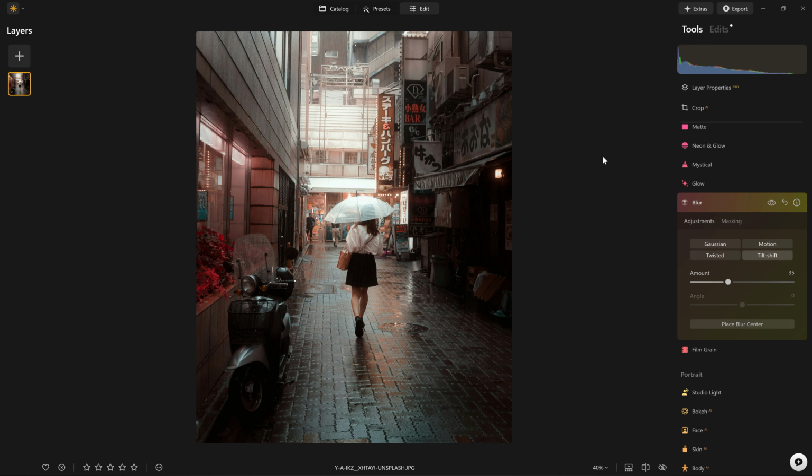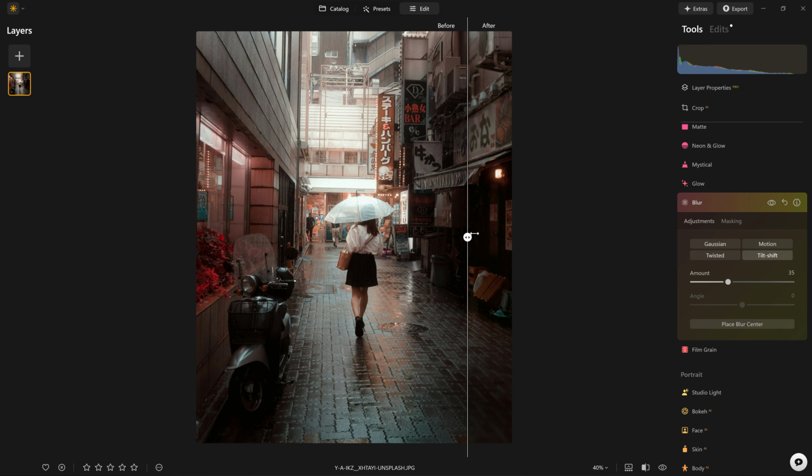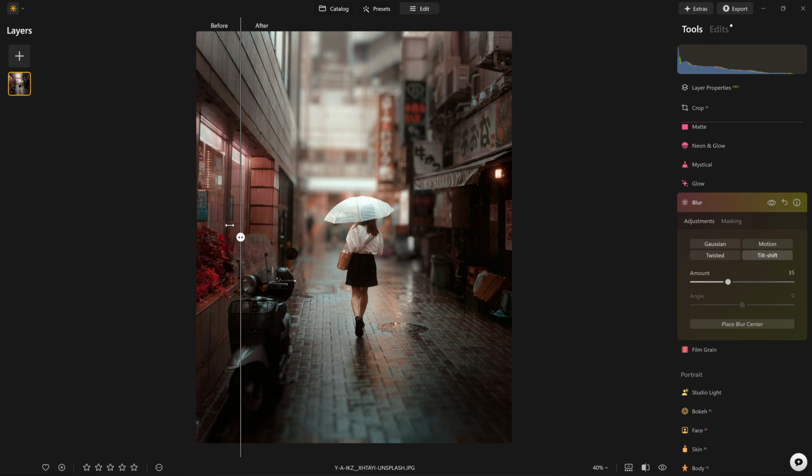So let's look at where we came from. Before, everything's pretty much pin sharp, and after, we've blurred the background and we've blurred the foreground as well. So now we've taken something that looks like it was shot at f8, and we've turned it into something that appears like it was shot more like f1.4.